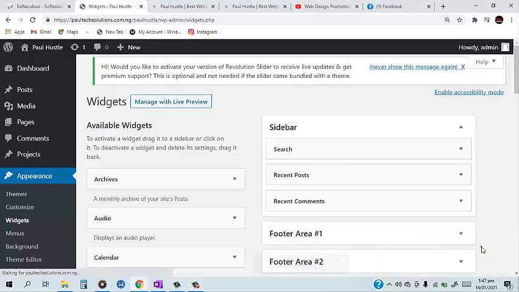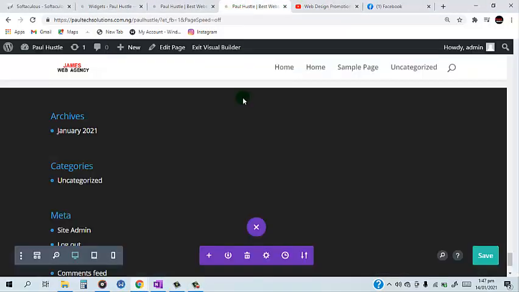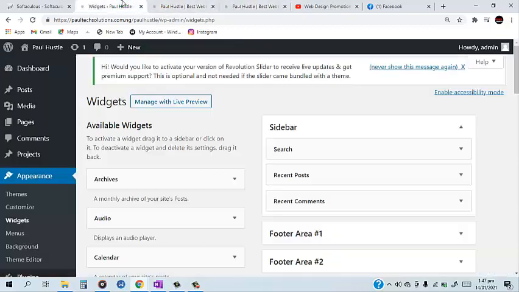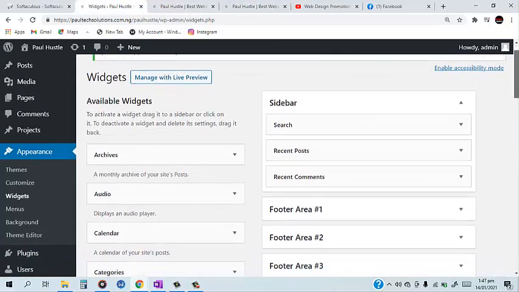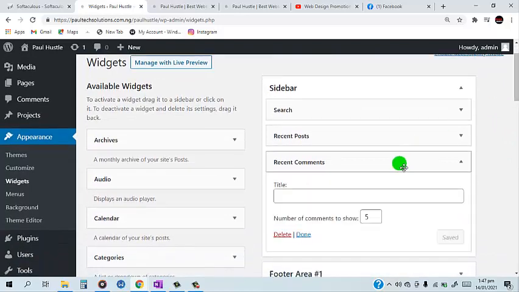Okay, click on widgets. Okay, so when you click on widgets, you're going to be seeing everything that you see on your website. This shows archives, categories, meta. So we're going to delete all of this. Now these are the different categories that are having those things.